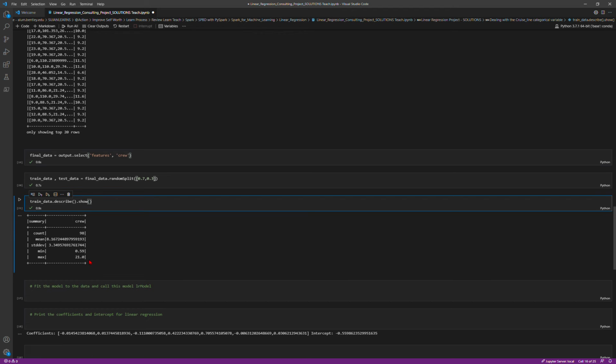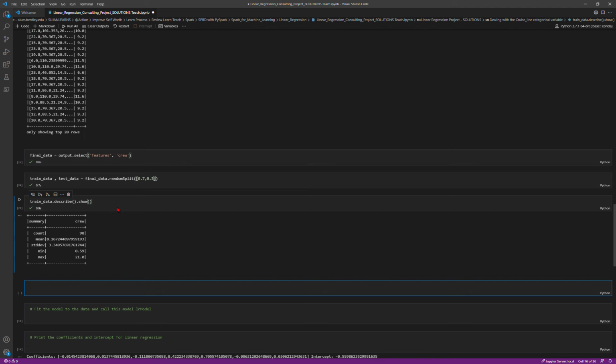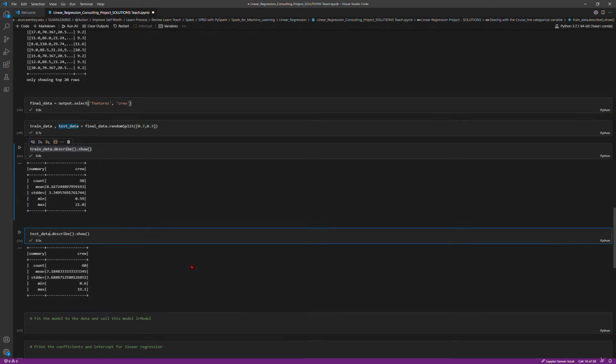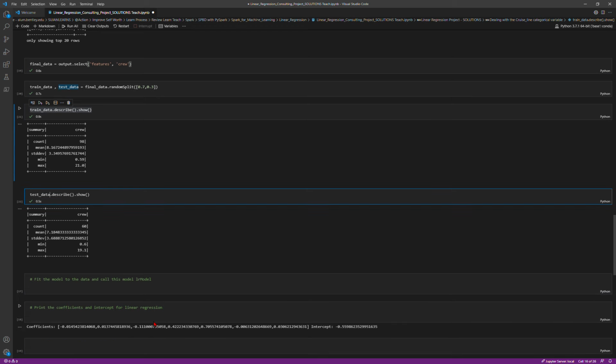Let's do the same thing for our test data as well. Let me copy and paste this so that I don't have to type it. And there you go. For test data, we have a count of 60 rows. Mean is 7.8, max is 19, minimum is 0.6. This is a random selection from the final data set.